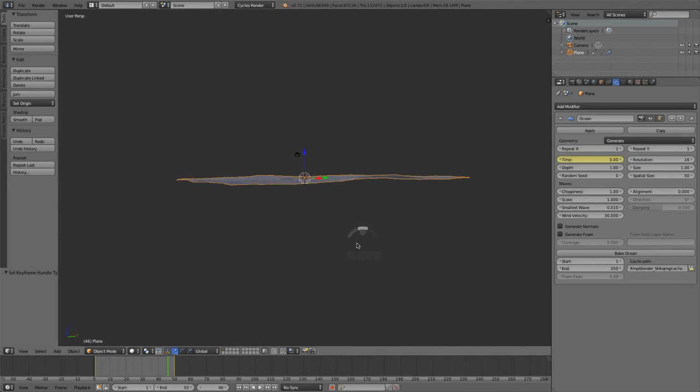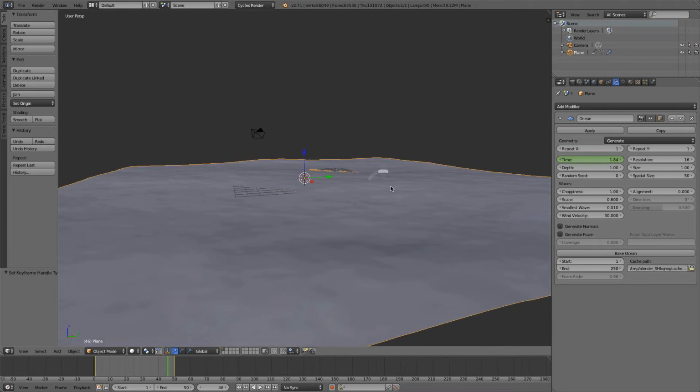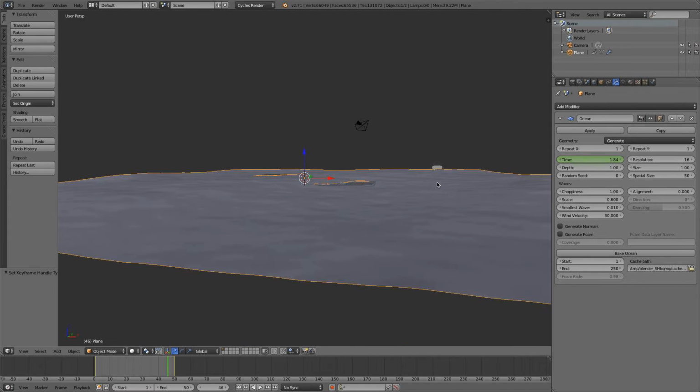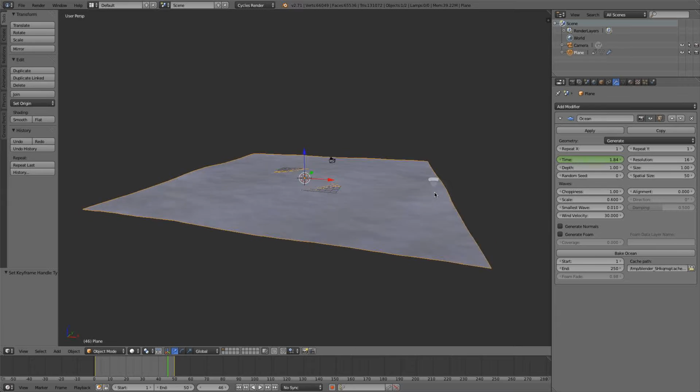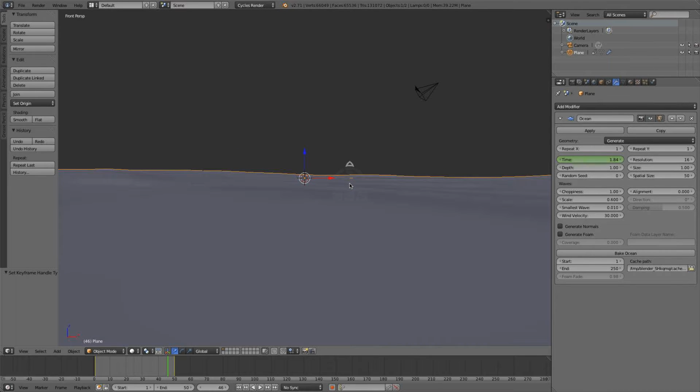Now I think our wave scale is a little large for a shoreline. So I'm going to take the scale right here of the displacement down to like a 0.6. And that just kind of leveled it out a little more. That's not bad. Pretty happy with that. So let's place our camera. Let's start setting up our scene here.